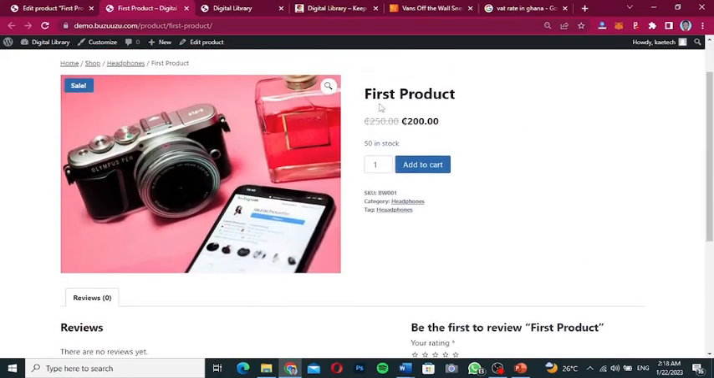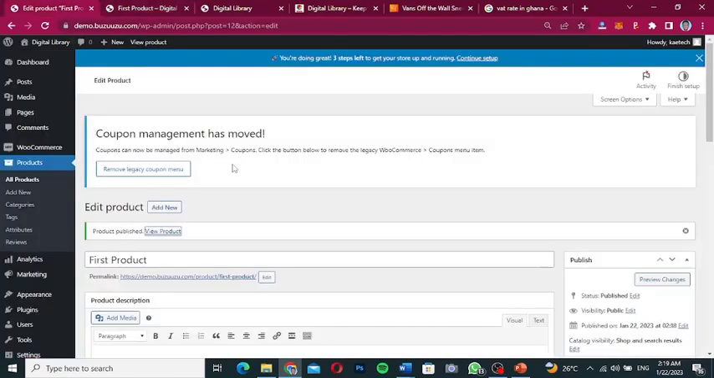Okay, so now as you can see, the first product, this is the regular price, and this is the sale price. Remember that we said we want 50 in stock. The 50 is over here. The SKU, and then the category and the tag that we set for everything is over here. Okay, now if we want to add to cart, we can go ahead and click it to add to cart. So this is just a simple product with no variations, just a simple product. Now let's go ahead and create a variable product.